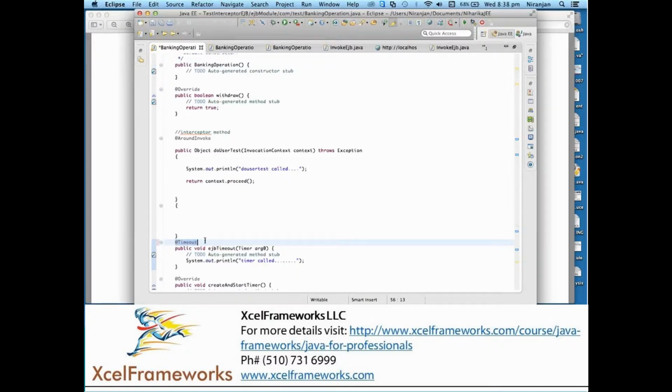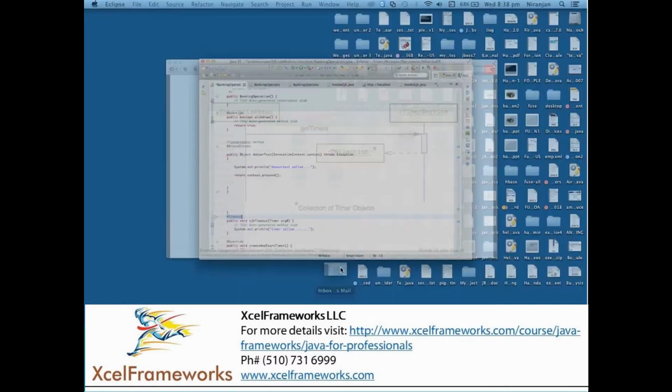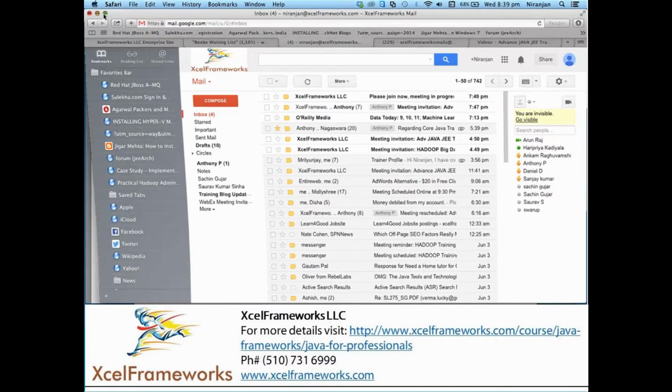Is that clear, Niharika? So both approaches you can use, either by implementing the interface and overriding the method, or by using what? The @Timeout annotation. This is how you will start working with EJBs. Any doubts here? No.